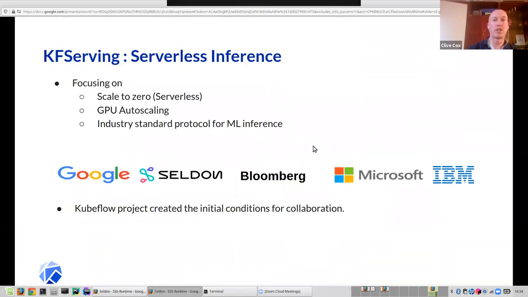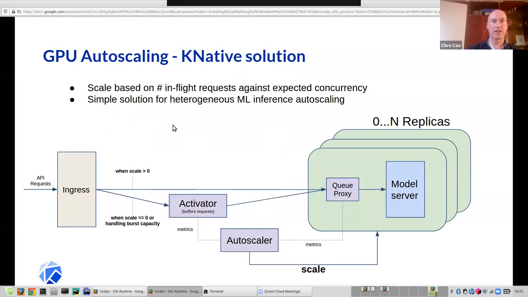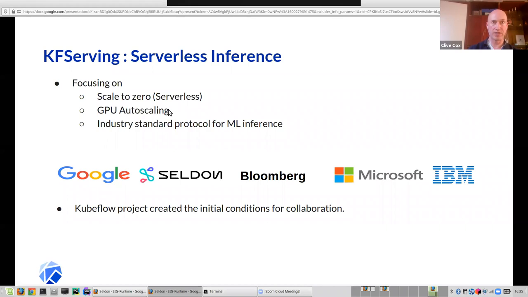So cool. I'll go on to another project we work on, which is KF Serving. This is focused on using some of the things from Knative. We're focusing on scale to zero, because things like GPUs and other aspects of machine learning inference are quite costly. So if you've got a model and it's not being used, wouldn't it be great to get rid of the infrastructure from your Kubernetes cluster? It's really great stuff they're doing with Knative, and this is building on top of that. The other thing is we're looking at GPU auto-scaling in this project, because GPU auto-scaling is quite a challenge. I'll talk about it in the next slide, just how Knative solves that.